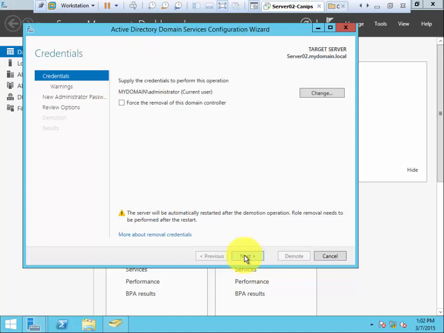But then there will be lots of manual steps we have to do after that. So this is something that if there was a misconfiguration in the first place, then it would do that. Right now we are okay. We do not want to use the force option. Next.